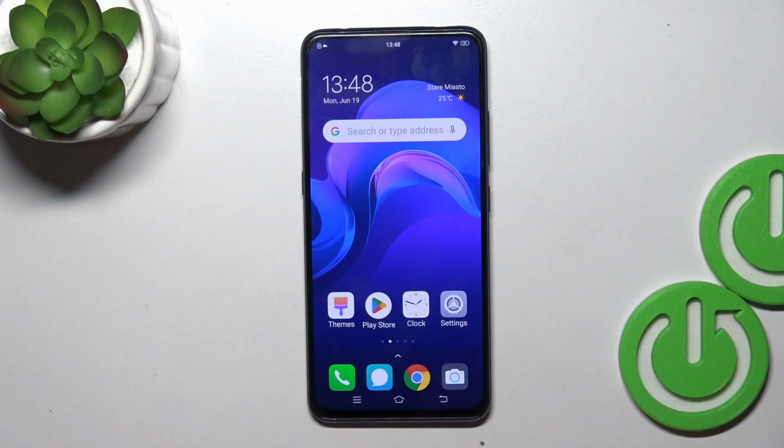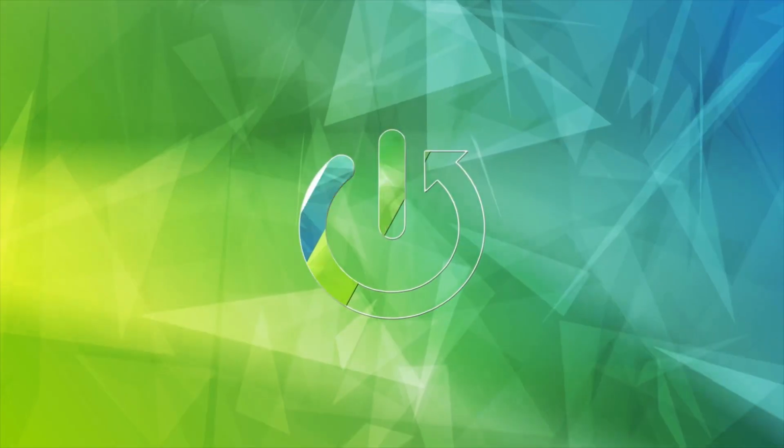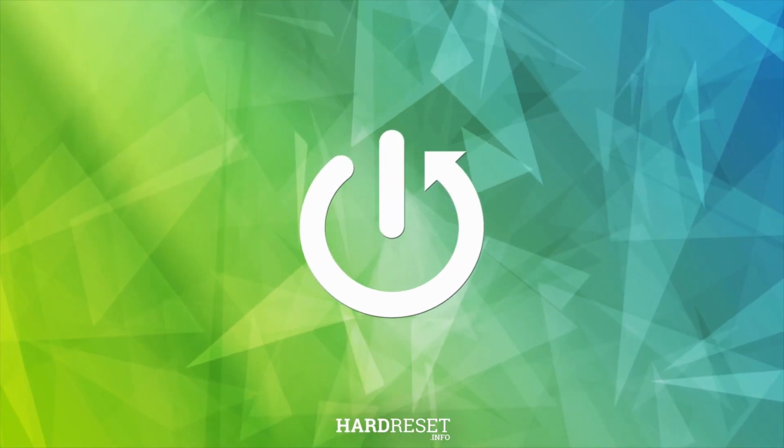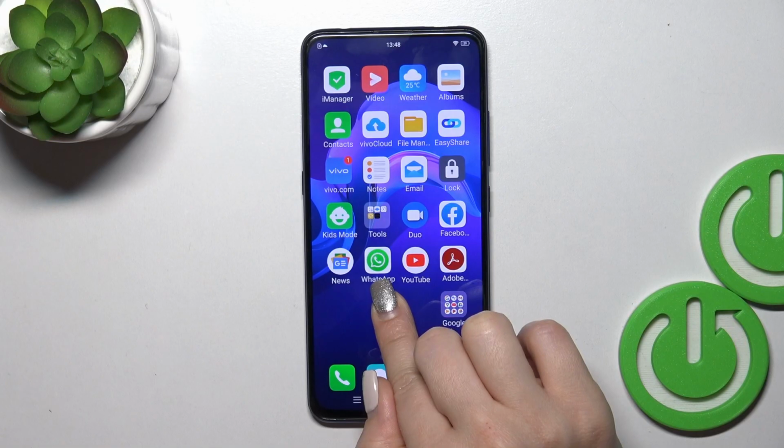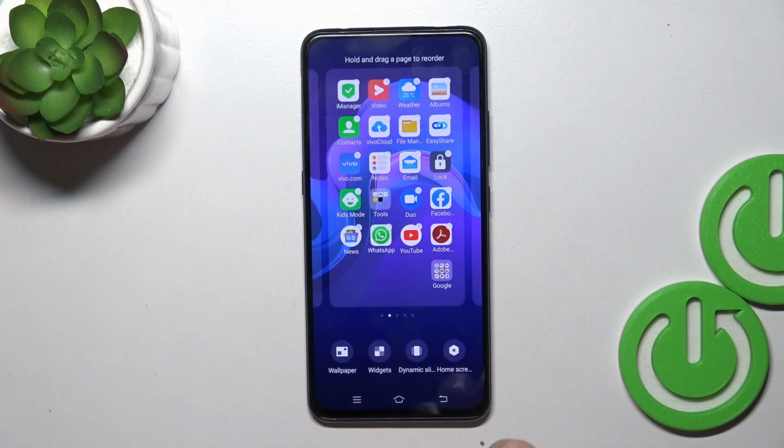Hi, this is the VIVO V15 Pro and I'll show you how to add or remove home screen widgets on this device. So open first the home screen, hold with your finger empty space on your home screen and tap to widgets here.